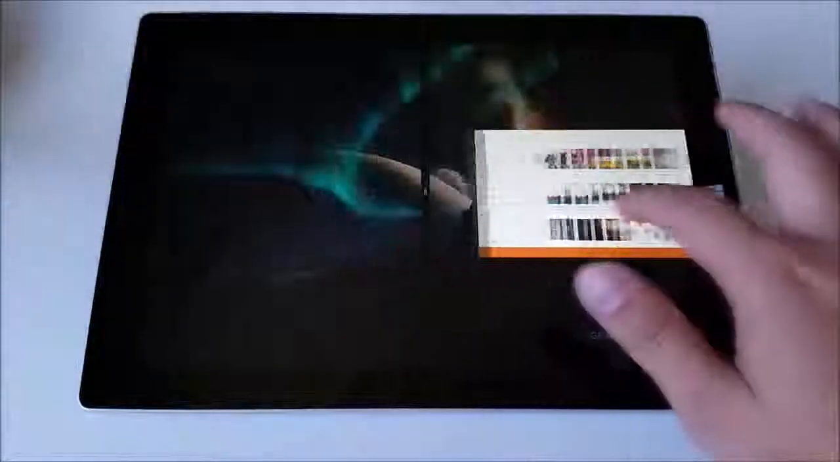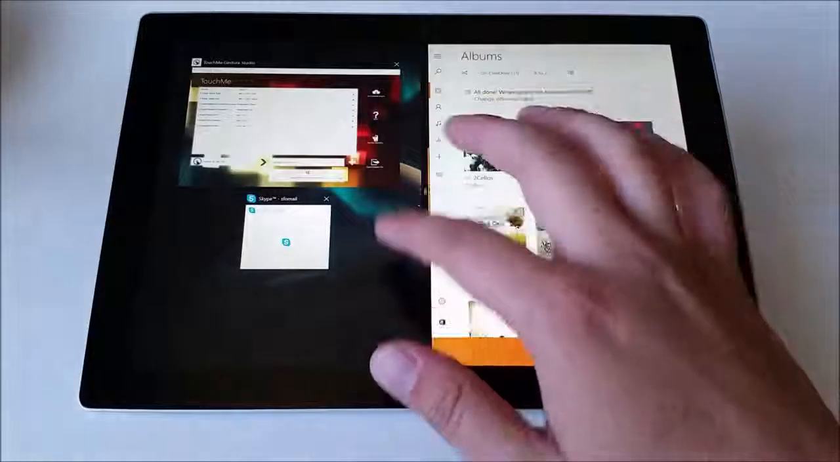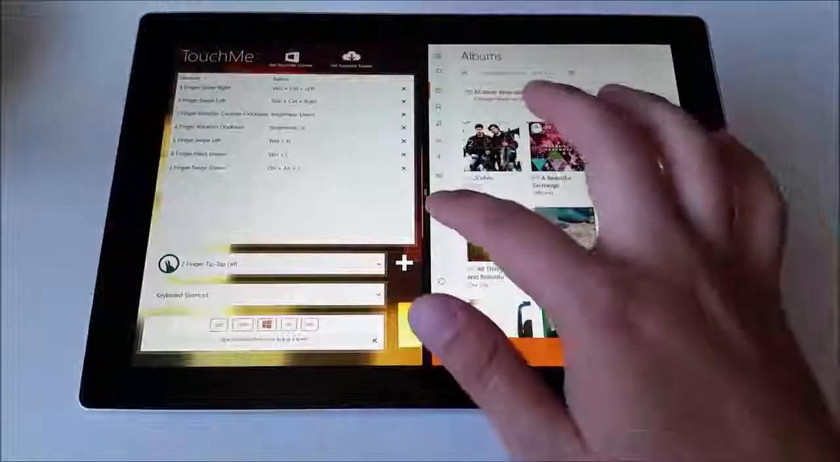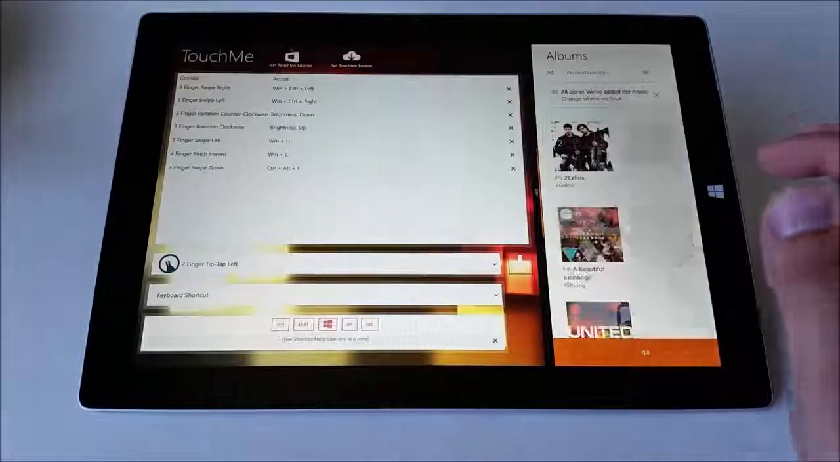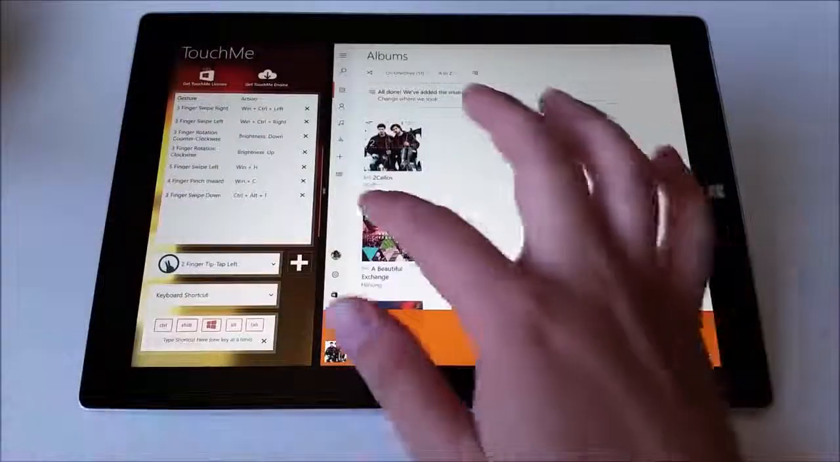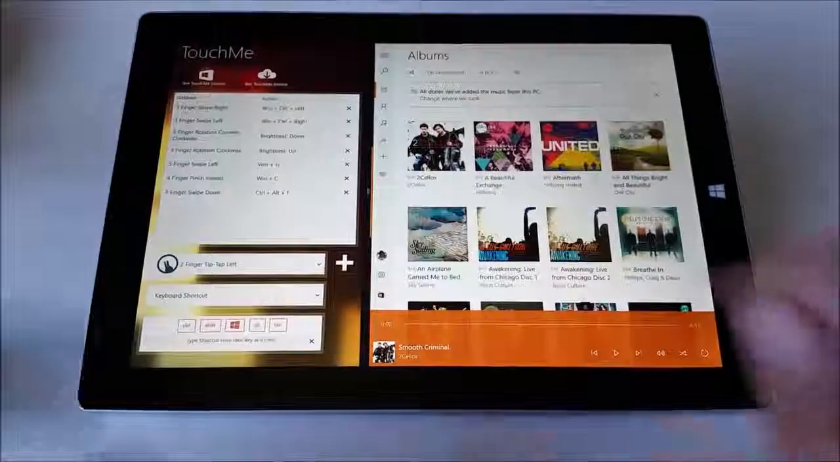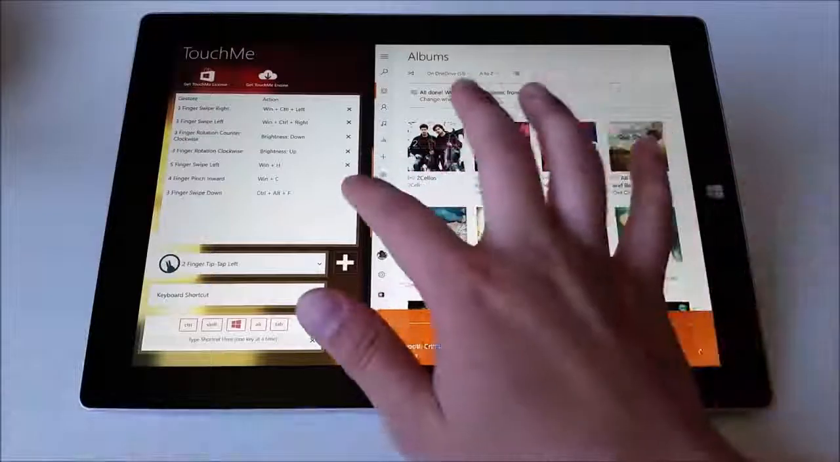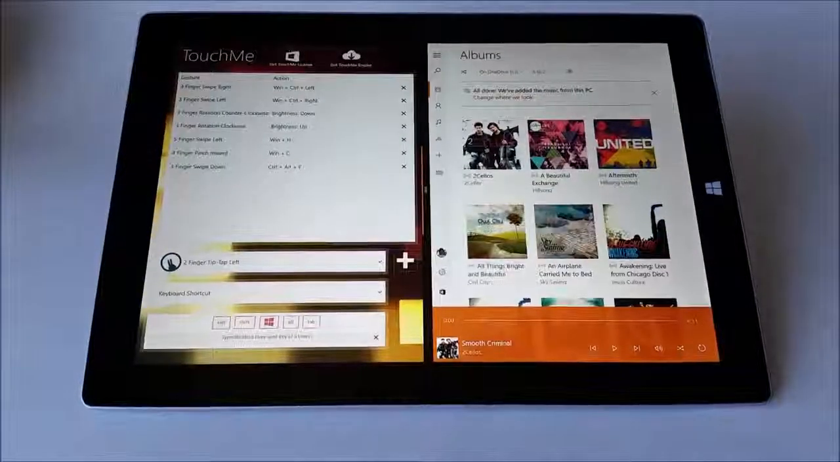You can also snap it to the side and have this split screen view. So let's go ahead and split these. This again is a familiar interface from Windows 8.1, the ability to have this split screen view. This is something you can't get in desktop mode, you can only get in tablet mode.